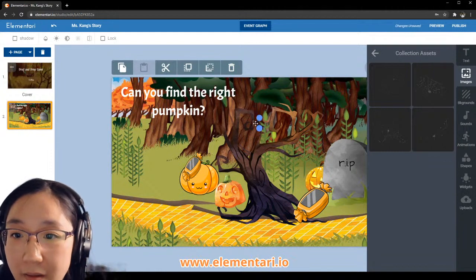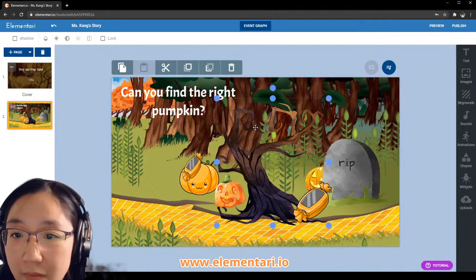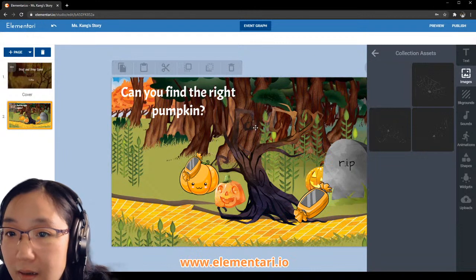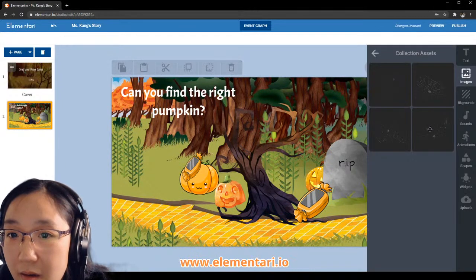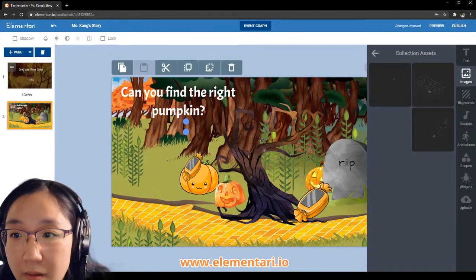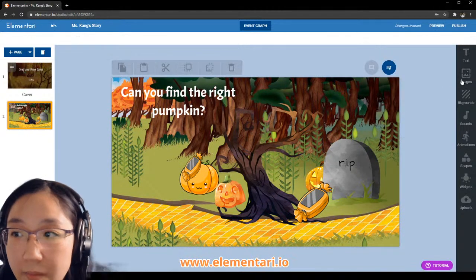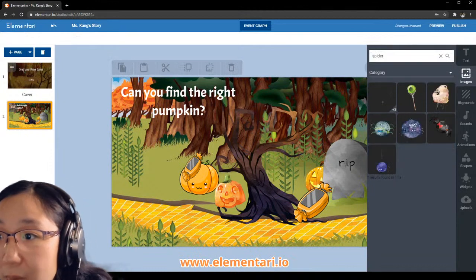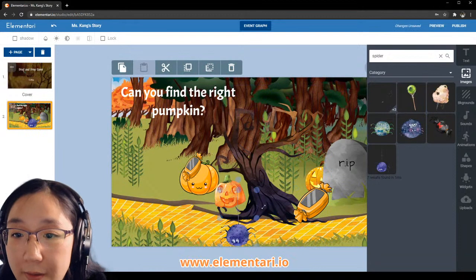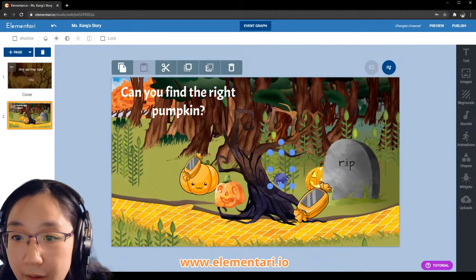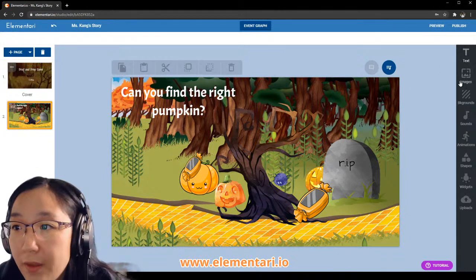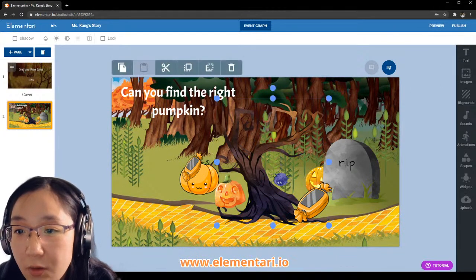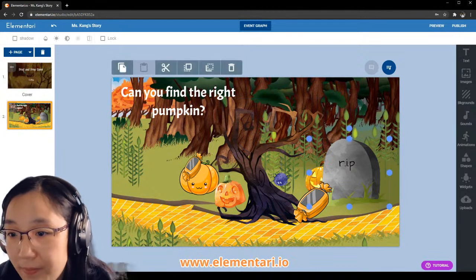Where did it go? I feel like the spider web disappeared. Let's see. Does this one appear? The spider web doesn't seem to like us very much. We could put a spider in the tree. That's what we could do. Okay. So, can you find the right pumpkin? Are we going to click on it in order to go to the next page?